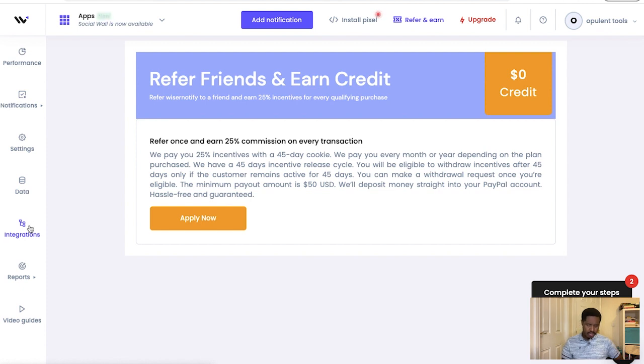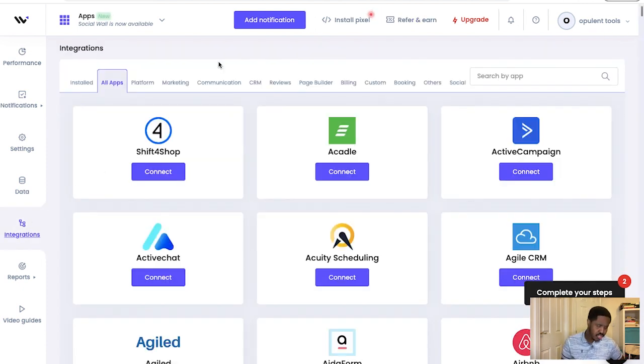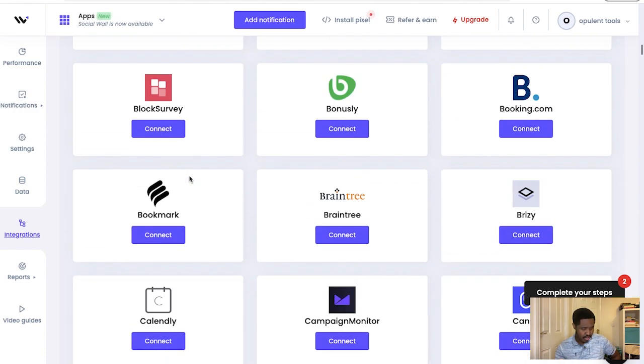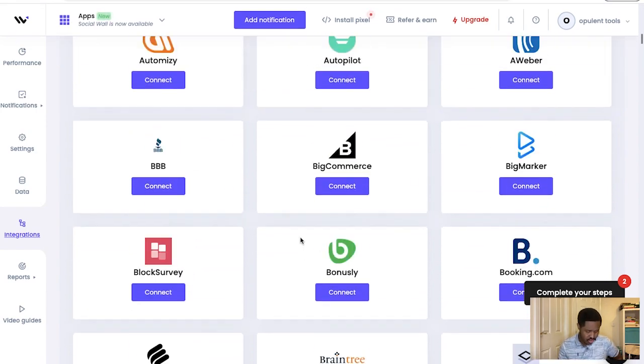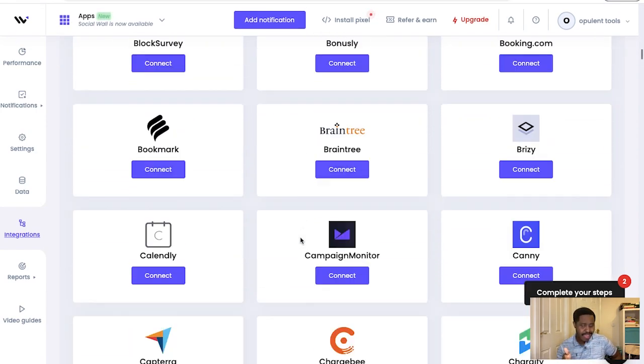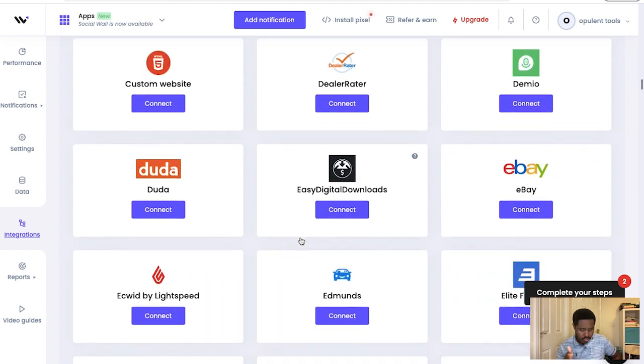Then go down here to integrations, and this is very interesting. Again, you can integrate different apps to join you on your WiserNotify and give you more features to utilize essentially to help you with your website. So you have all these apps right here. There are quite a lot of apps, and you will need to research what each integrated app can do for you. But they all do little things.